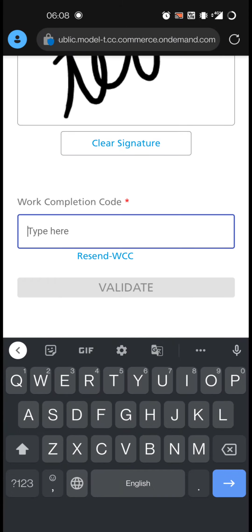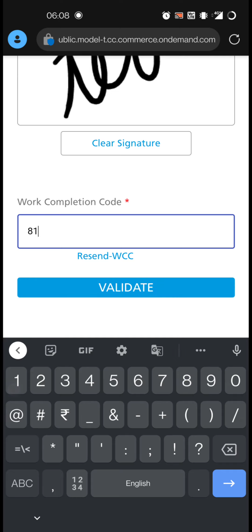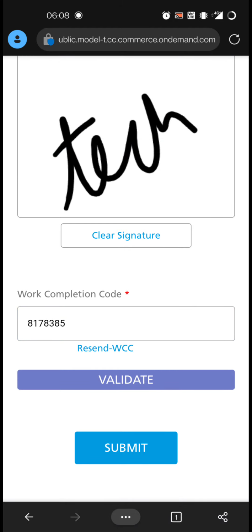Once all the details are filled in, please request the customer to share the work completion code with you. After adding the work completion code, please click on Validate. This checks that the work completion code that has been shared is correct. Once all the details are filled in, please click on Submit.